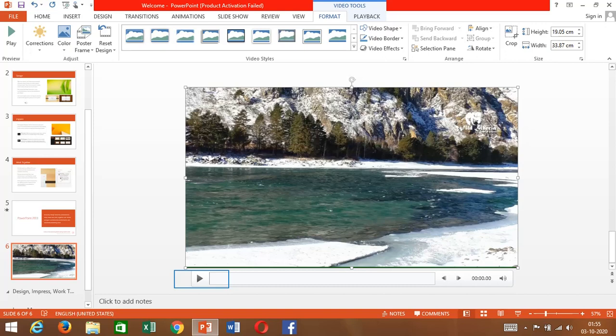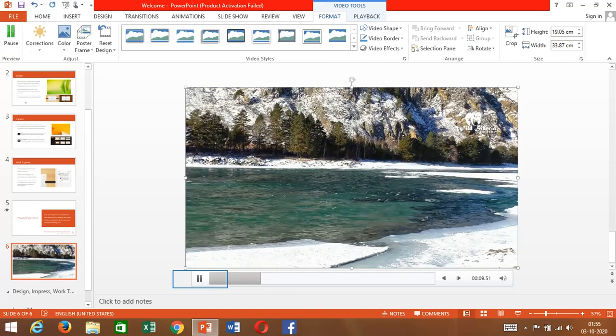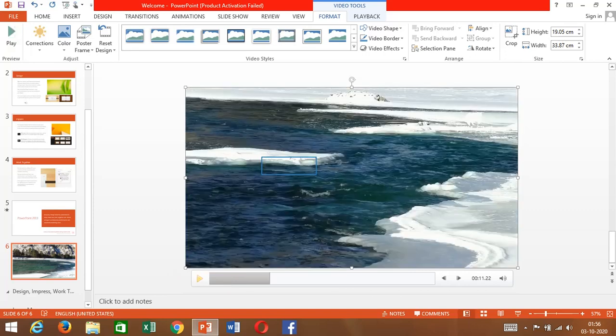Now here is the play button, just down below the video. If I click on the play button, what will happen? It will start playing. Now we can resize the video according to our need. I will show you how to resize.